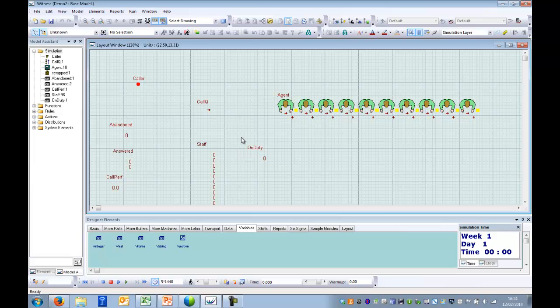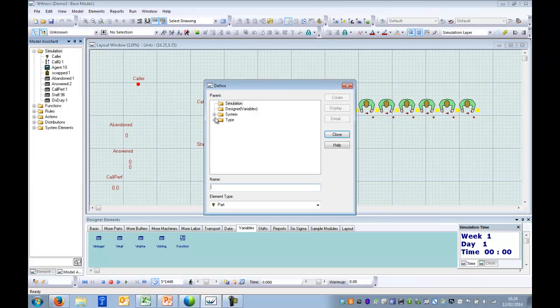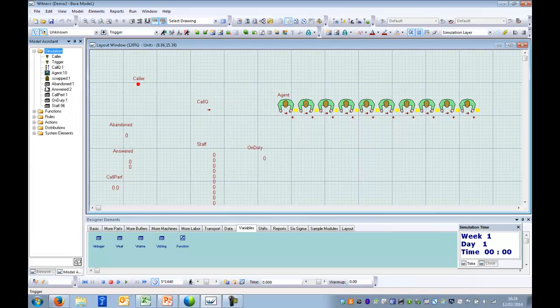Now I'm going to create a part to use as a trigger. So in my simulation branch I can right click, define and add a part, and I'm calling this trigger, create, close.